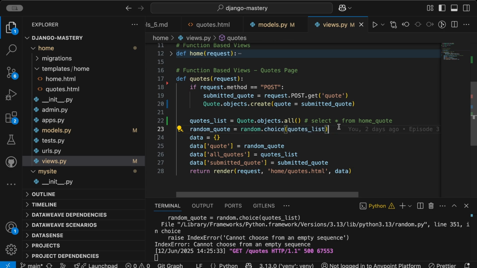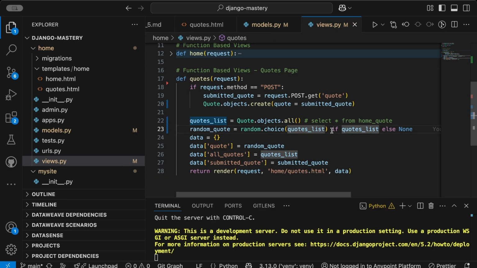So what we are going to do is say if quotes list, then we are going to select the random, else this will be none. So if there is a quotes list, that is, if there is any data in the quotes list, then we are going to randomly select a value out of it, else the random quote is going to be none.